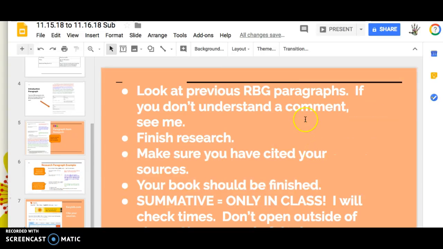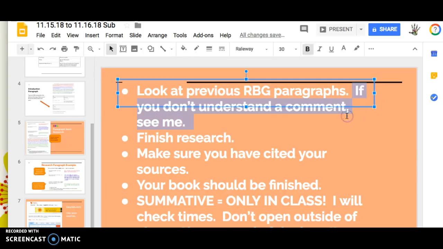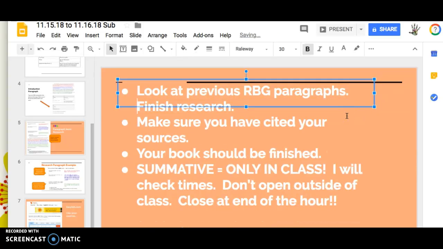Okay, last thing, look at previous RBG paragraphs you've done, figure out what mistakes you've made. You're not going to be able to talk to me, but you should have already talked to me when you redid it. Finish your research if you need to. Make sure you cited your sources. Your book should be finished.